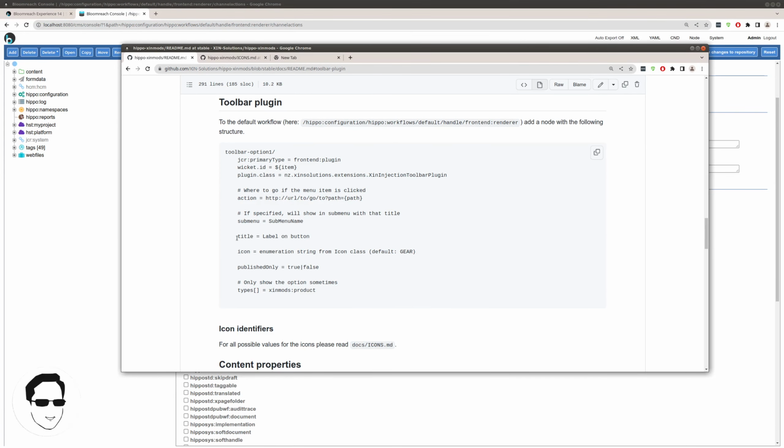Additionally, you can also specify the title, its icon, whether the button should be visible for documents that are published, or if they can also be visible for draft documents. And then finally, you can specify a list of types for which the button should show.